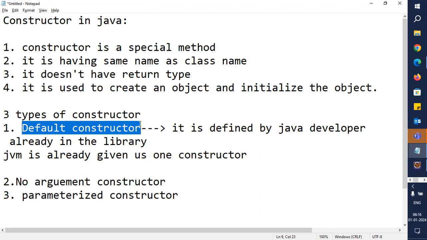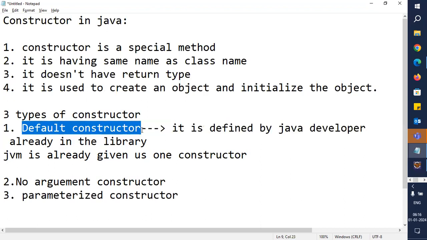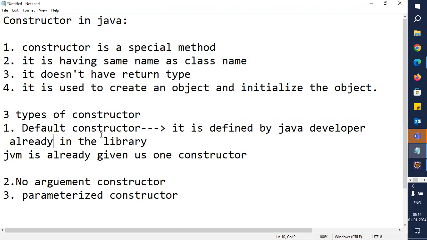So for the default constructor, the developer doesn't need to write it explicitly. See, I'm a developer now, I'm developing an application. I don't need to define this constructor explicitly. So that is the reason we call it the default constructor. Default constructor means the constructor which is already present in our application without defining it, without writing it explicitly.